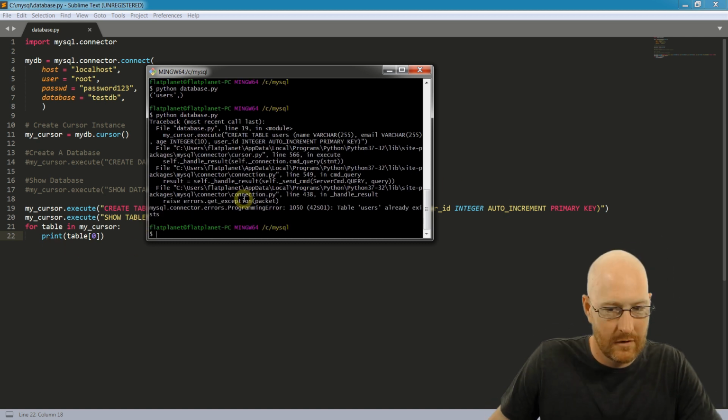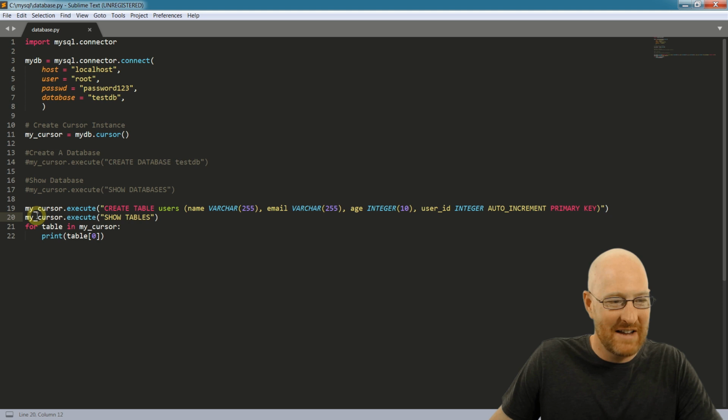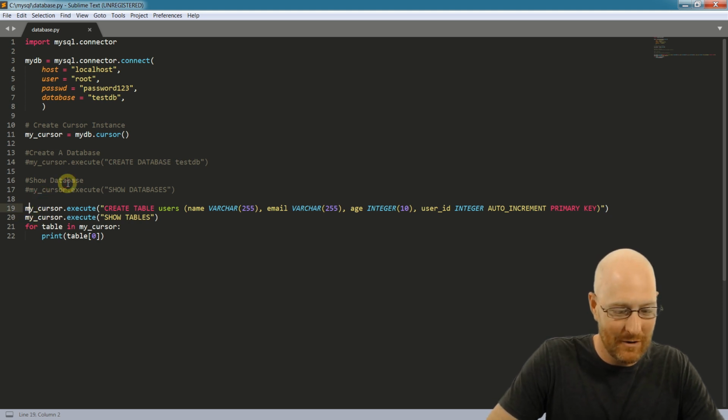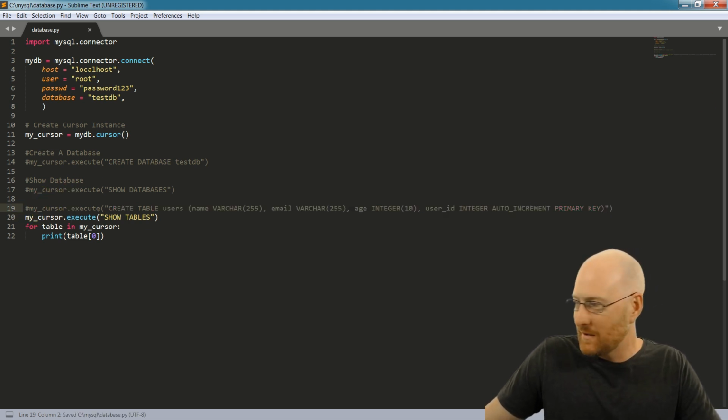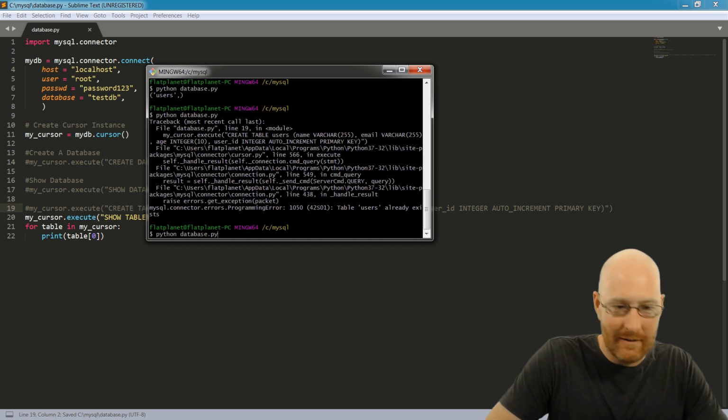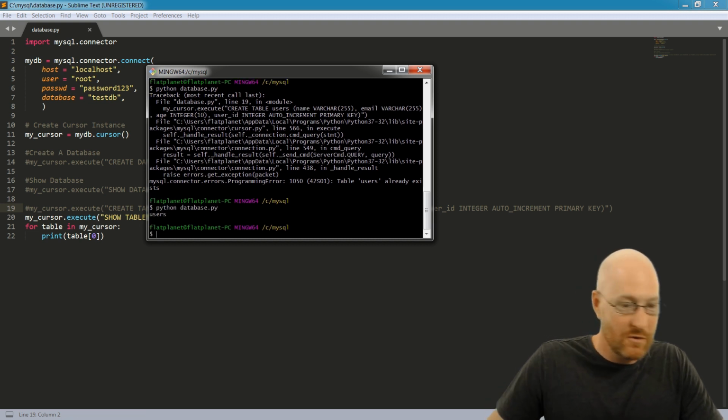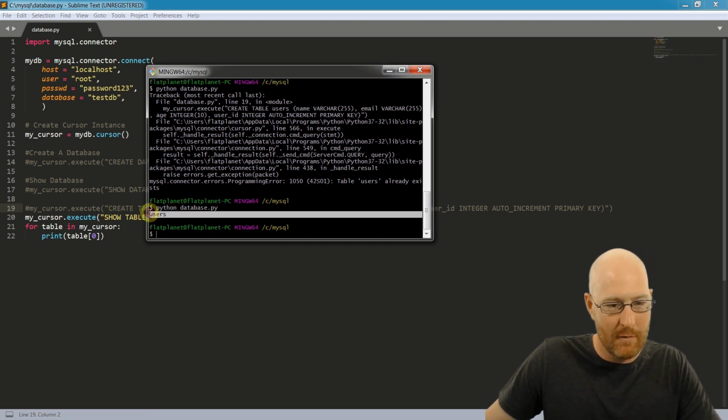Oops, what do we do? Oh, I ran this again. It tried to create another table. Oops, we need to comment that out since we've already created the table. All right, run this again. Boom, users, nicely better formatted.